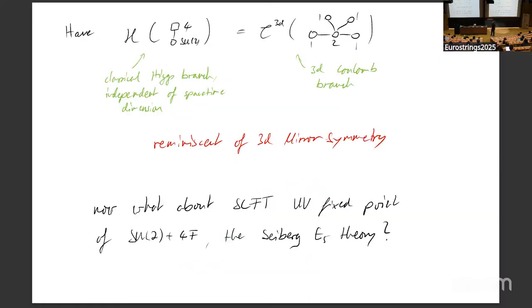So the key equation is that the Higgs branch of our theory, and here this is just some classical Higgs branch because we're at finite coupling, is going to be the 3D Coulomb branch of this magnetic quiver. And this is reminiscent of 3D mirror symmetry. Nevertheless, this is a statement that we're making in 5D. We're comparing a 5D theory to some 3D theory. There is no 3D mirror symmetry, but the Higgs branch of one is the Coulomb branch of the other.